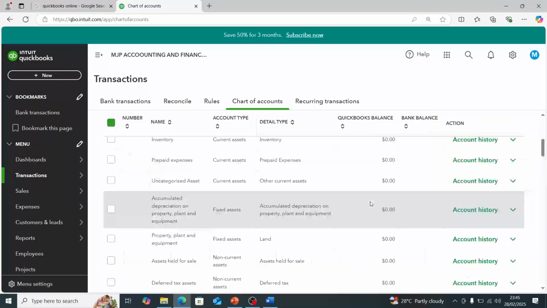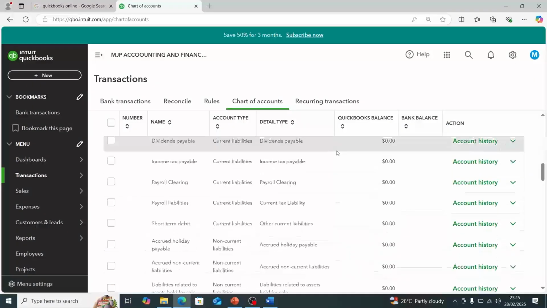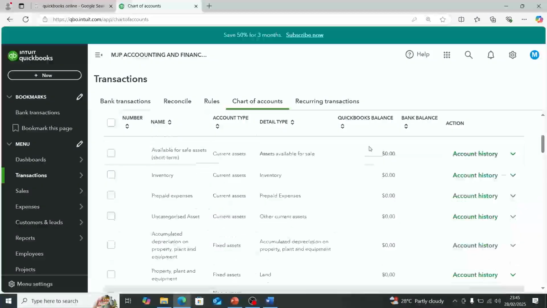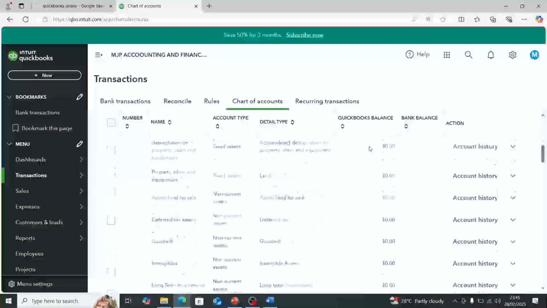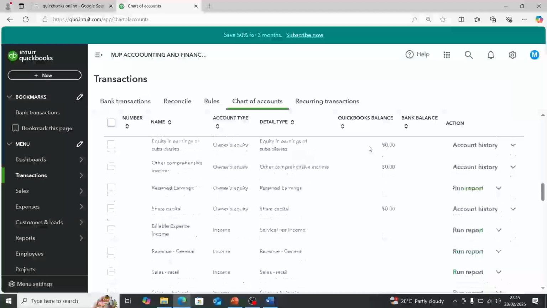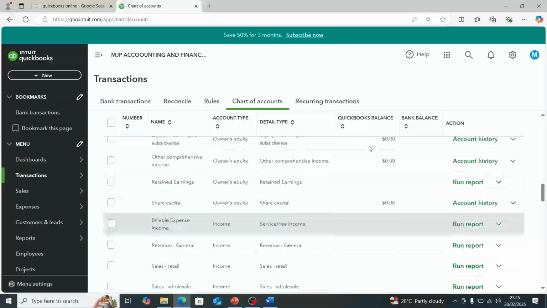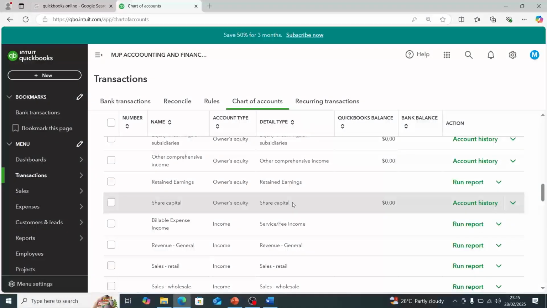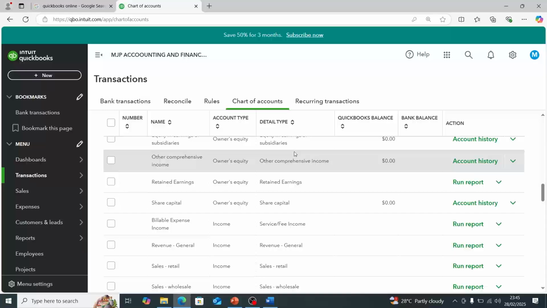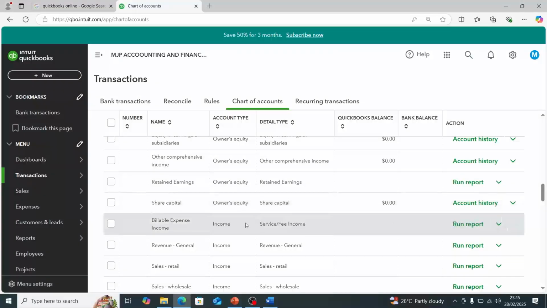In our chart of accounts, the QuickBooks balance has a starting balance right up here of 0.0 US dollars. However, when you scroll down, there's also a balance down here of zero. So from the share capital going up is what represents our balance sheet, and from income going down is what will represent the statement of profit and loss.